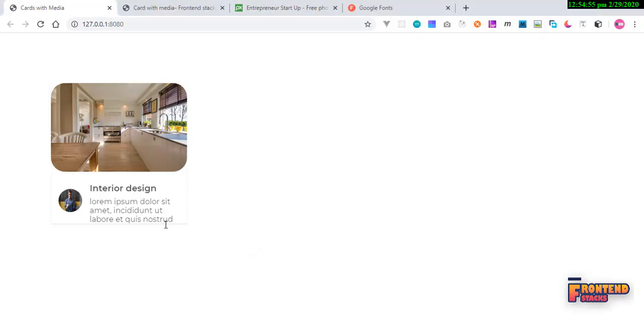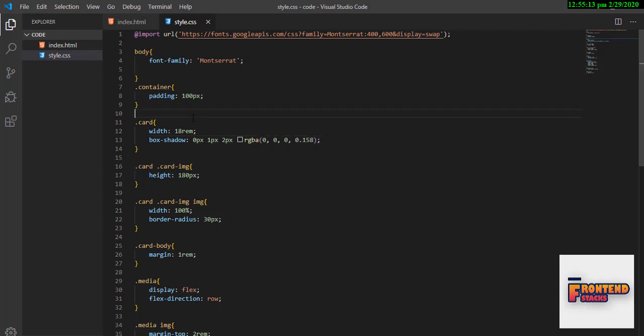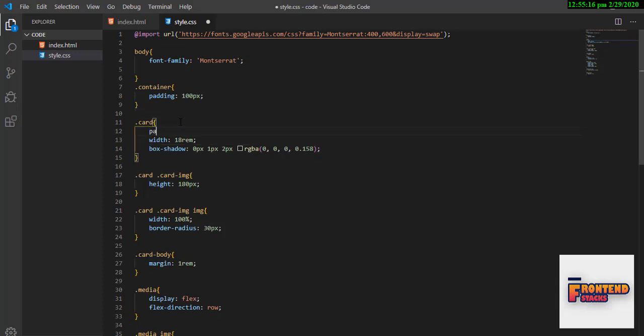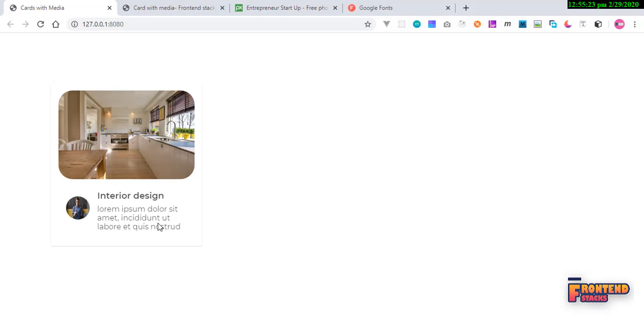All right, so here it means that we have to add a padding to it so that everything doesn't just stick together with the main container or the main card. So we'll just add a padding to it, so there'll be a space around the elements. Give it a padding of 1 rem. Okay, so wow, it's looking nice. You can see it's looking very nice.